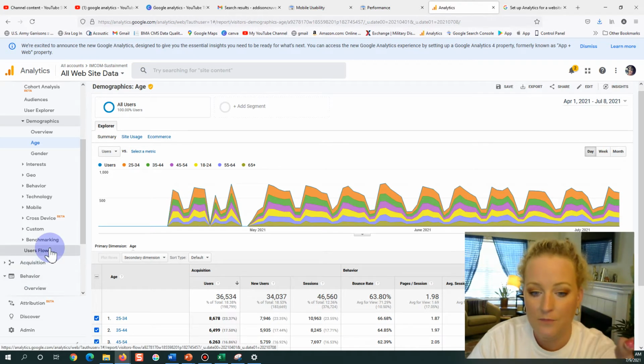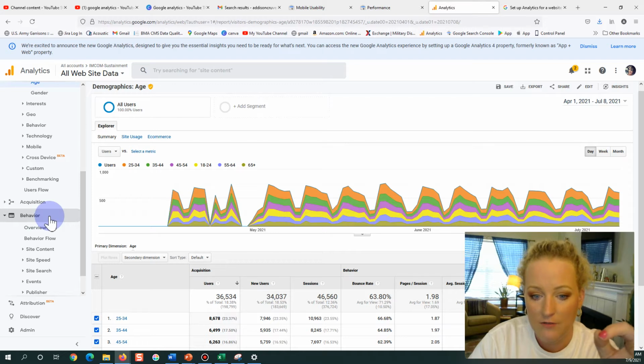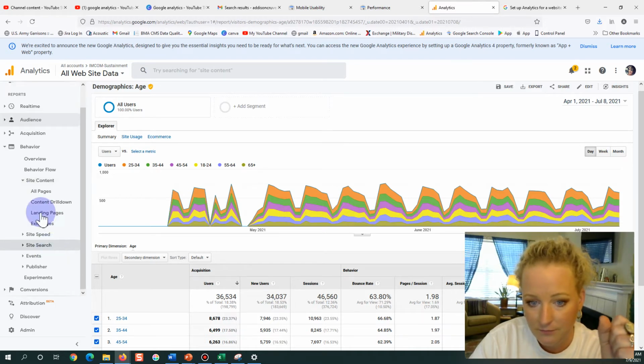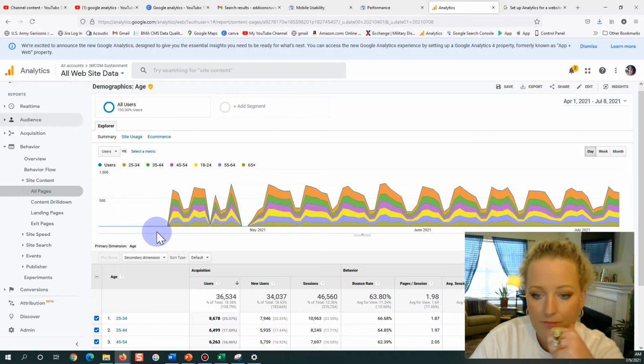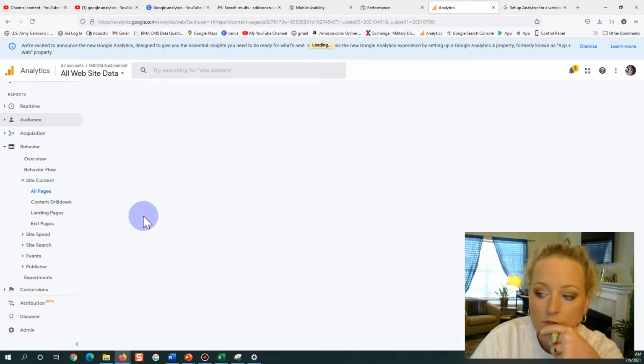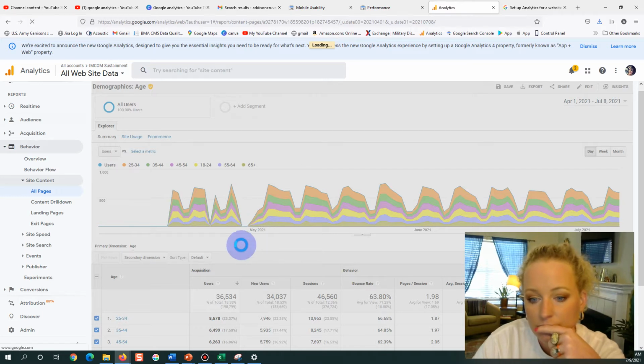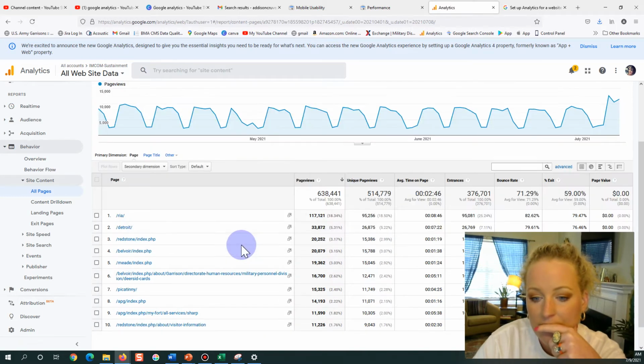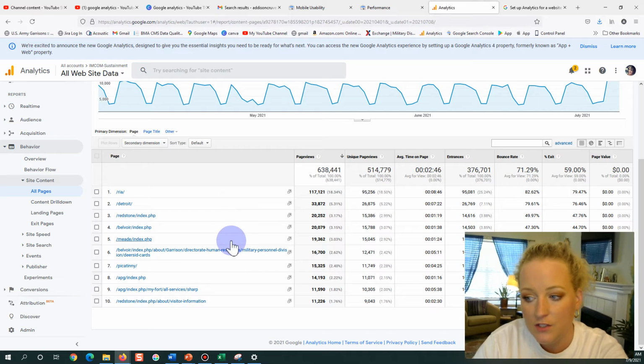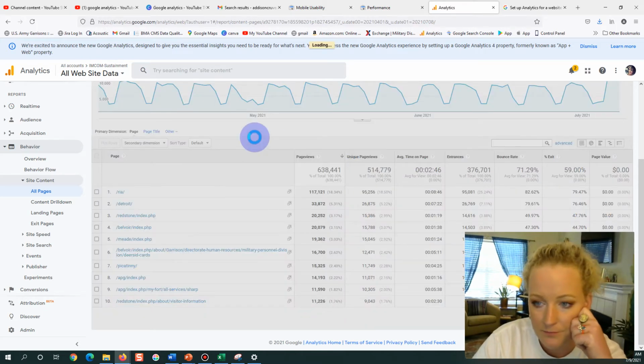So this is what you're going to do. You're going to go over here to behavior and then site content, all pages. Then in this, you're going to find the page you're looking for. So let's just pretend that it's this one. Okay, so this is the Belvoir ID cards and DEERS page. So you're going to click on that.